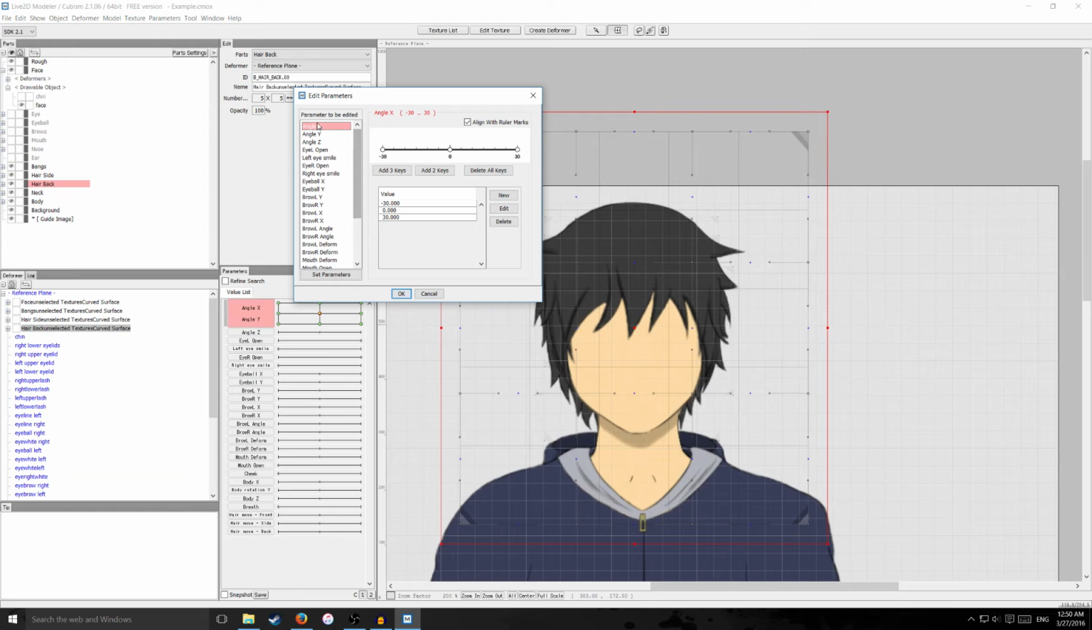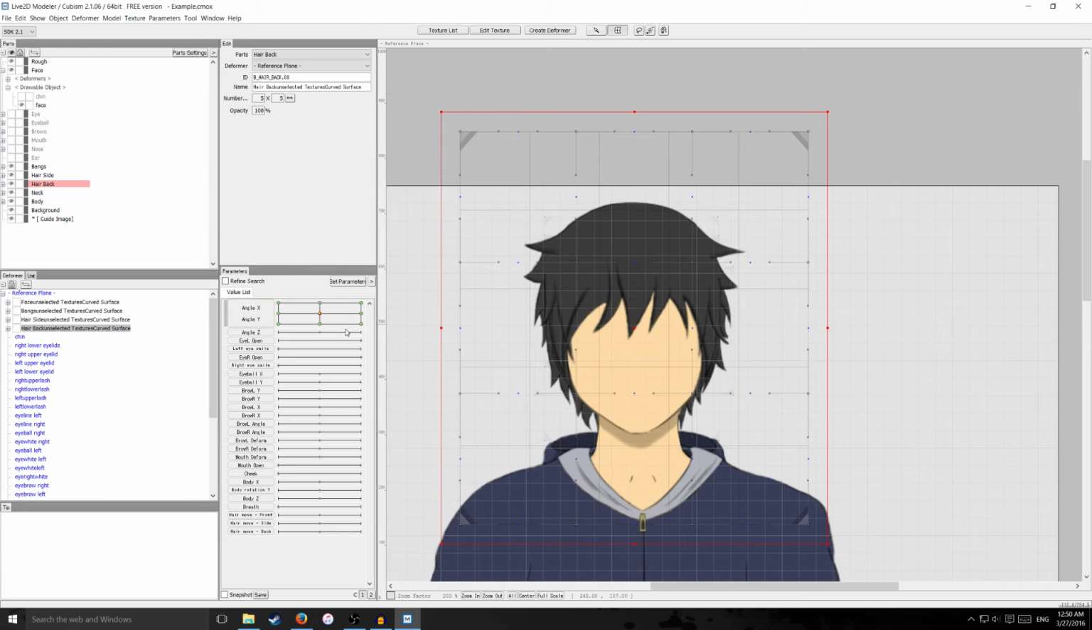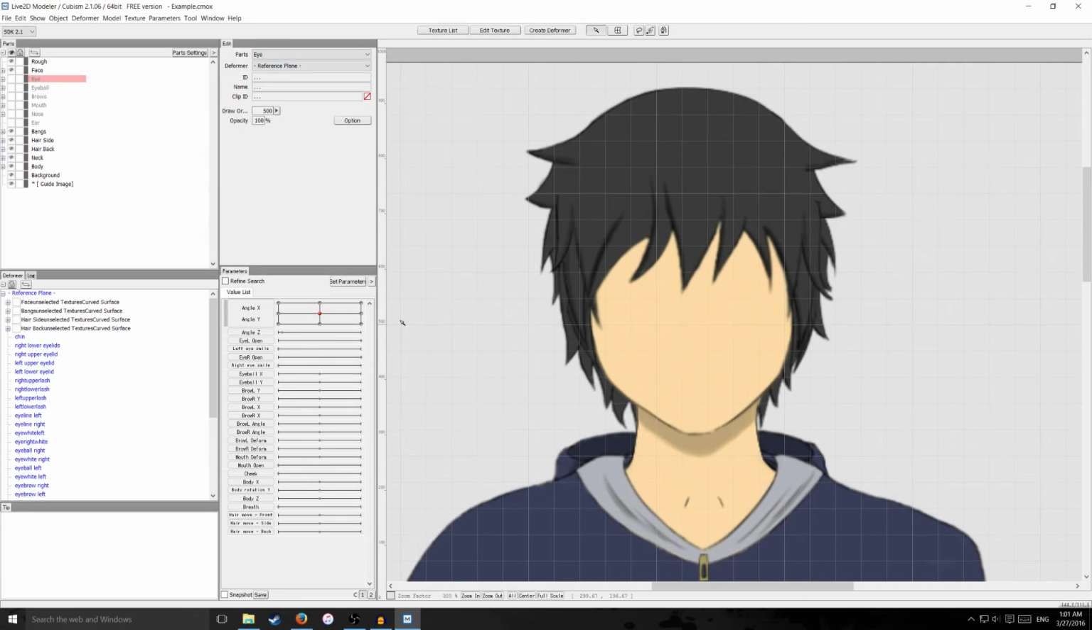And then you could just go to angle X, delete all keys, angle Y, delete all keys, hit OK. They should all disappear, and you could just close out and start over again. So let's do the eyes next.